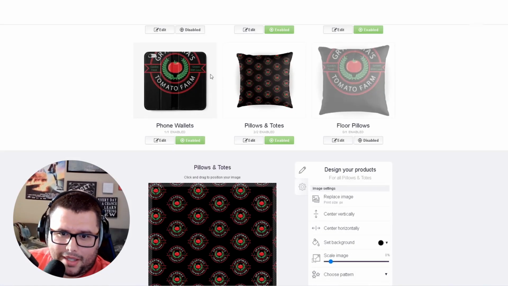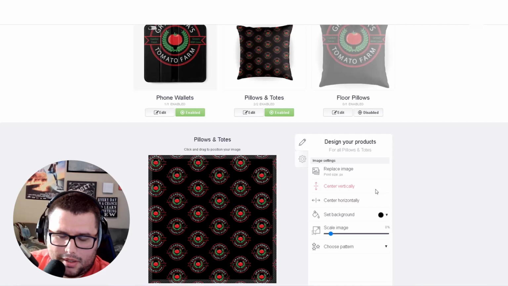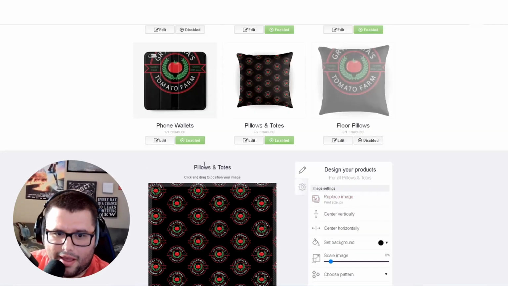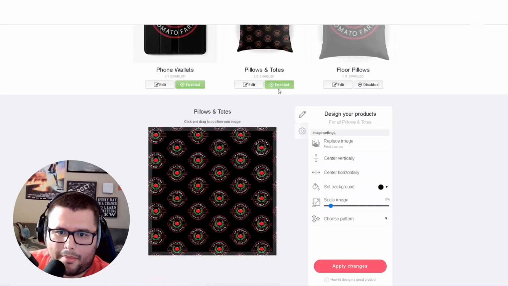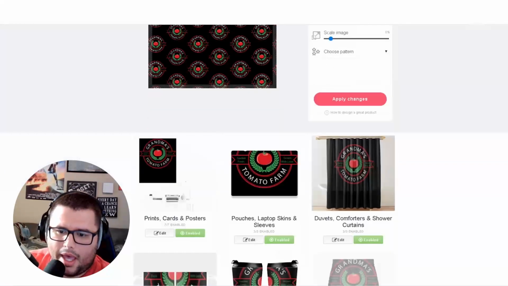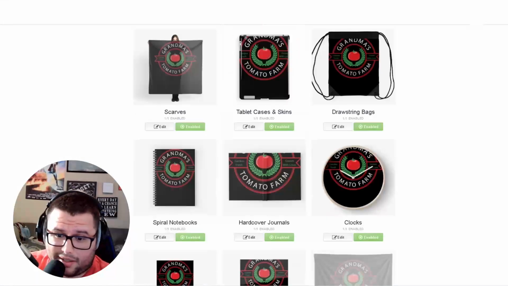Basically, what I would do is, if it makes sense with the design, looks cool, and you think it fits, you can do a pattern or whatever it is, right? And then I would come in here and edit all these to the correct size. If I don't want them on that product, I'll disable it. And you'll be amazed by some of the products that you sell on here.